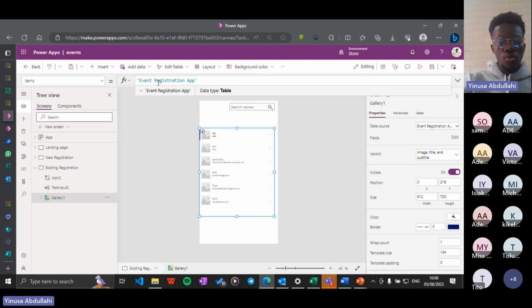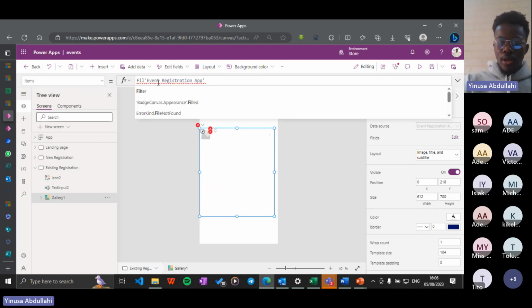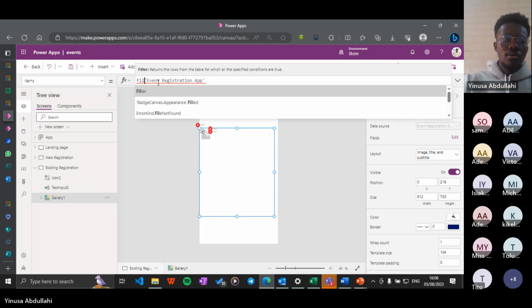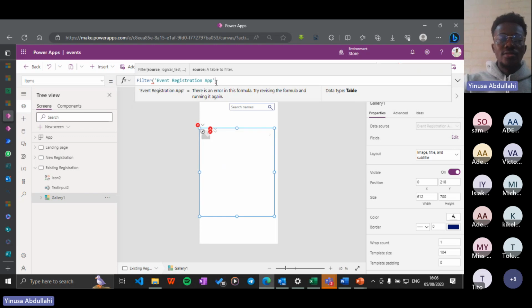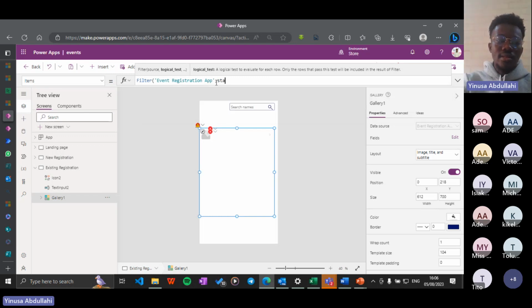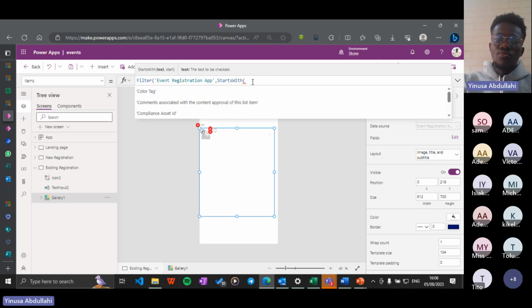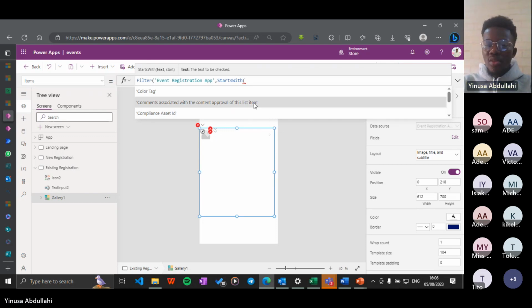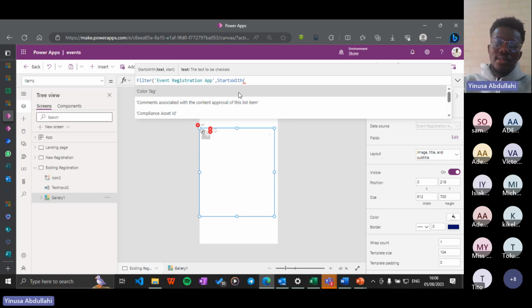So what do we want it to do? We want it to filter. So we'll start typing filter. You can see it has come up. I hit my tab button to filter. We want it to filter the event registration app. That's our list. And what should we do? We hit comma. We want it to make sure that any name that starts with whatever is inside our search box, so if it starts with the name of the person, we want it to find it for us.